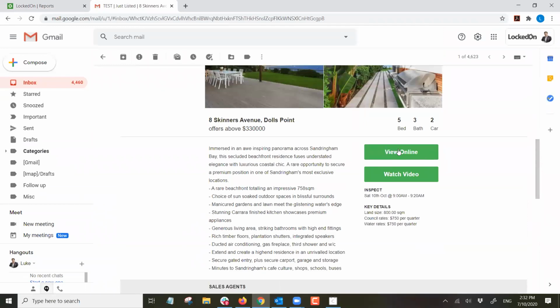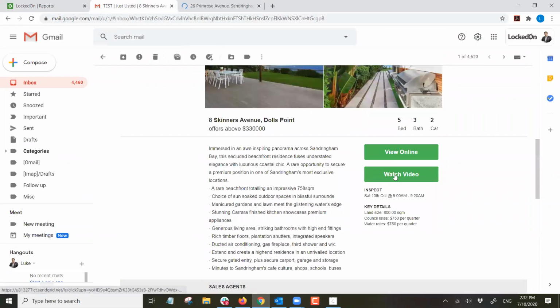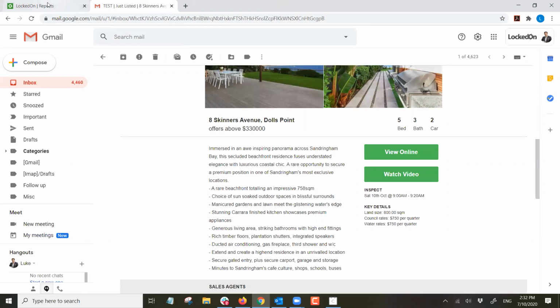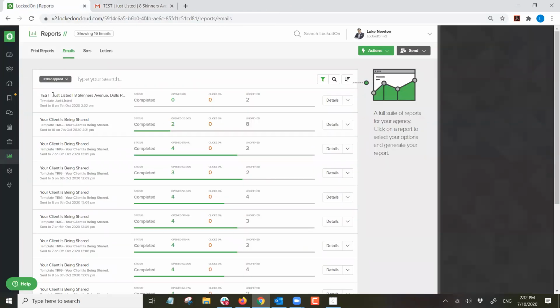And we can click view online, which will open the link to the property, and we can watch the video. And all of those things are clicked. Now they take a little bit to feed back into the system, so hopefully I can show you these, maybe not now, but a bit later. But this is one thing that I'm most shocked by: the just listed process for a property using your email statistics is like having a magic wand to knowing what buyers you should be speaking to.